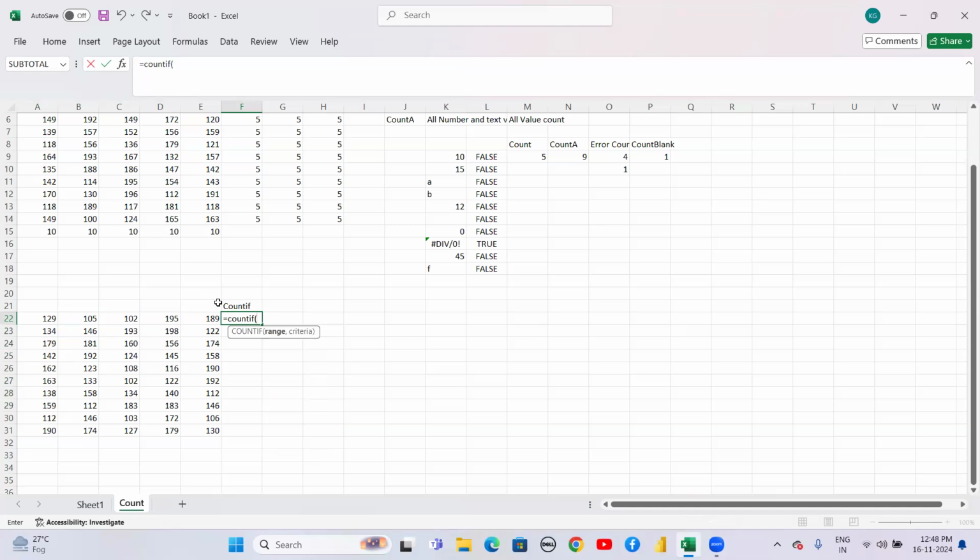Here is the criteria, on the basis of some criteria. So the range will be this one, and on this range we apply the criteria. Criteria is here, suppose greater than 150. This one greater than 150. Here the count is 2, meaning how many numbers are greater than 150. This one is less than 150, so it will not count.